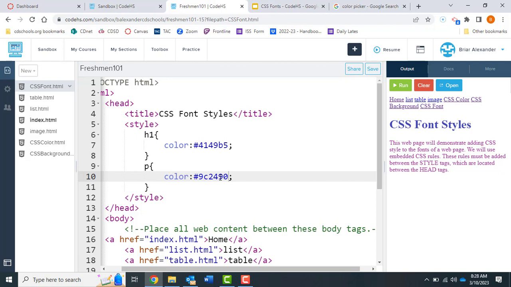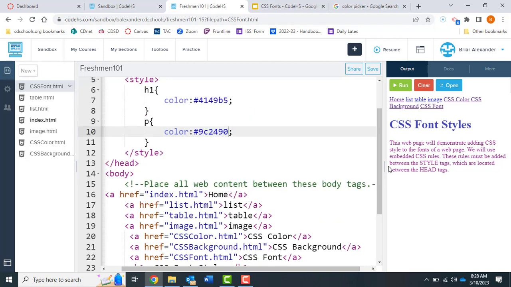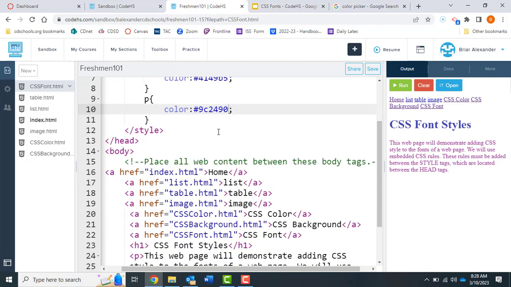So you can go ahead and choose your own colors. By no means do you have to use these colors that I chose, but go out and use the color picker tool to get a custom color for your heading and your paragraph. Now what we're going to do is add a little bit more content to our page.